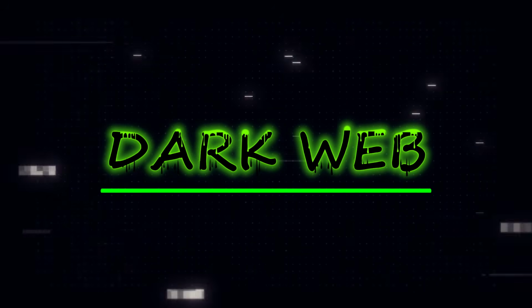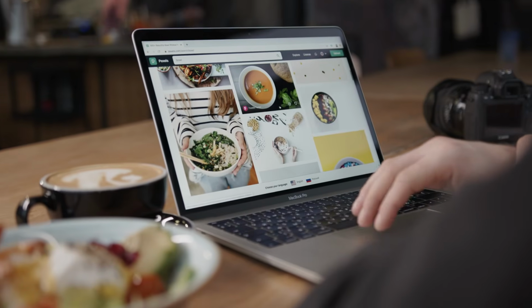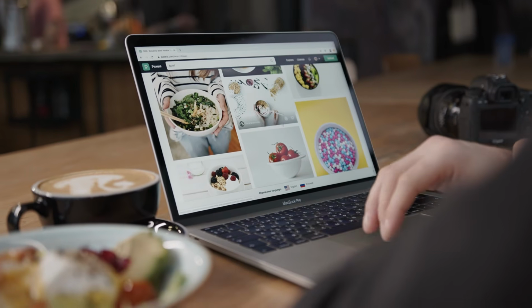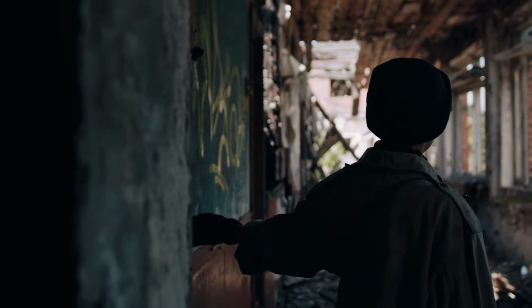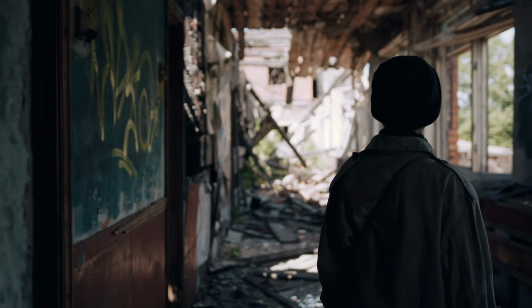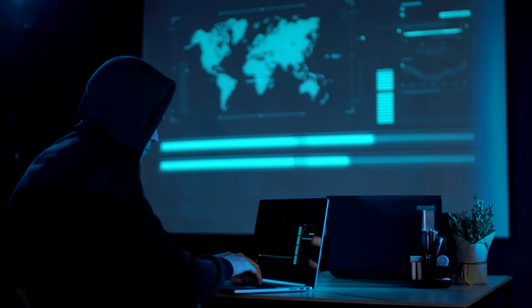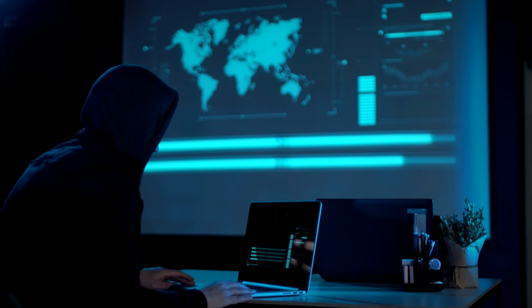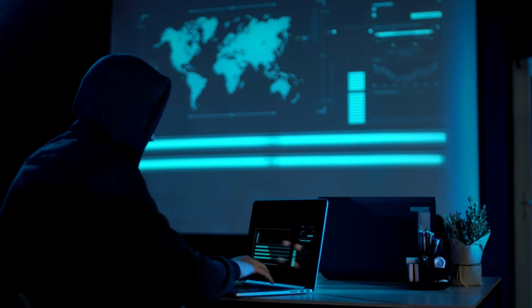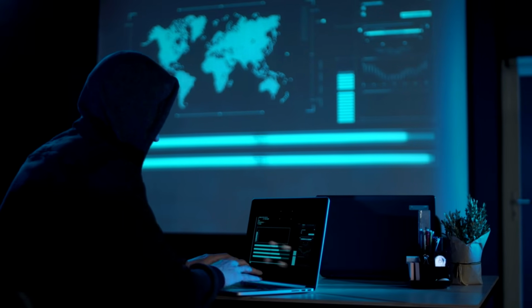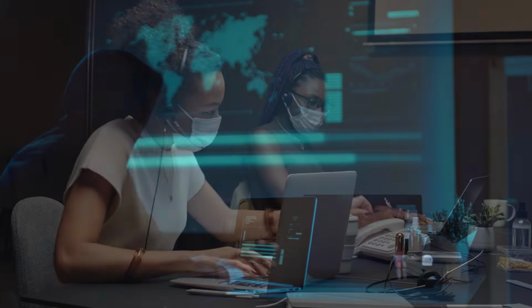Ever heard of the dark web? It's the part of the internet you can't find with Google. A hidden world where privacy, secrecy, and sometimes danger meet. Today, we're going to explore what it really is, what happens there, and how you can protect yourself from the darker corners of the net.